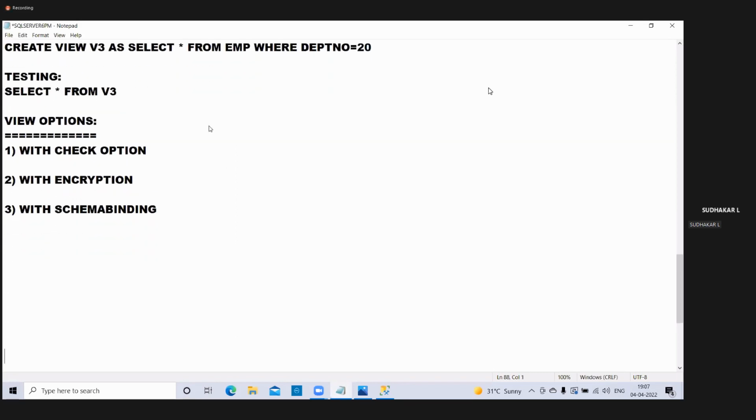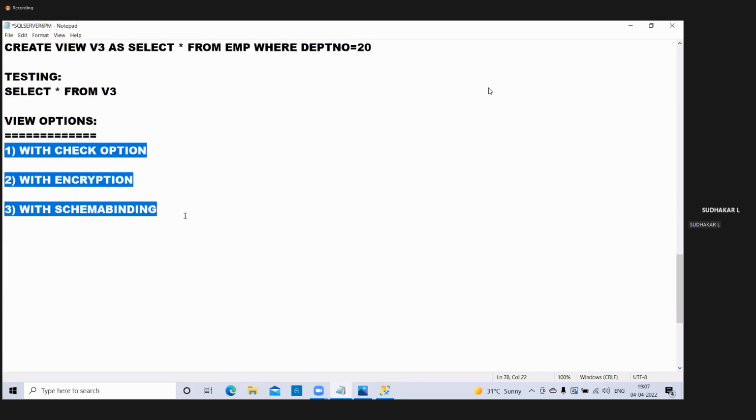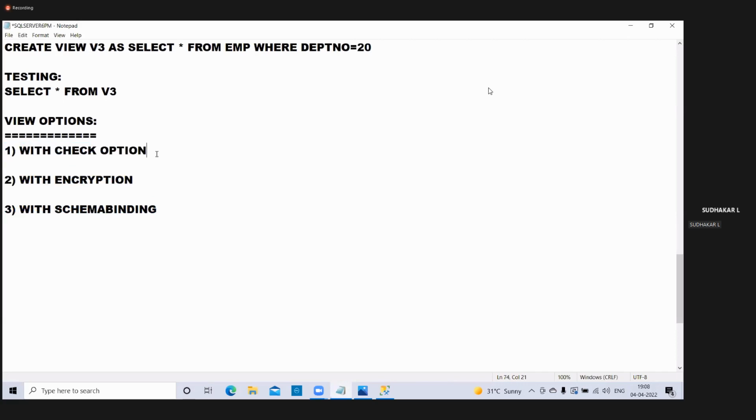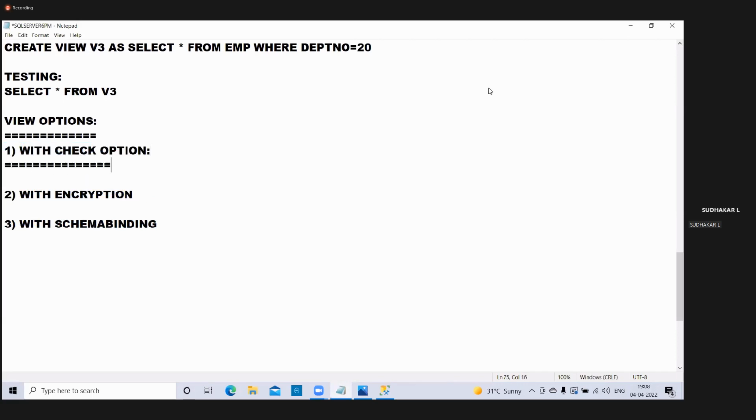That means whenever you want to create a view on a base table, these are the three options you can use to provide some restrictions on your view based on your base table. Let me see what is what. First, I will show you the with check option. So with the check option, what happens?